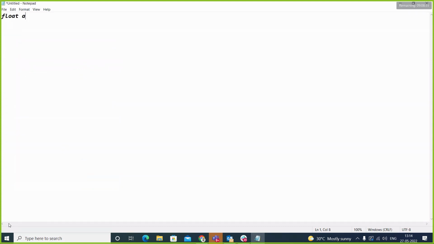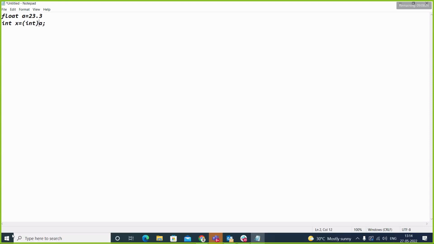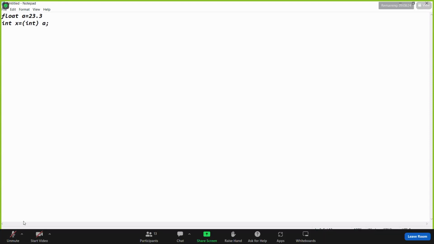You have a float a equal to 23.3. Now I am writing integer x equal to a. Will it work? It will not work because a is of type float, and x is of type integer. So what you will do, you will typecast a from float to integer. That is the thing, typecasting it. Okay.